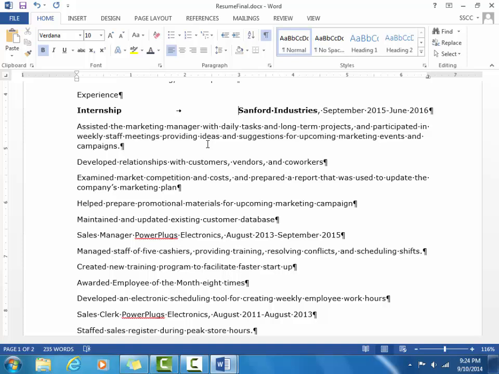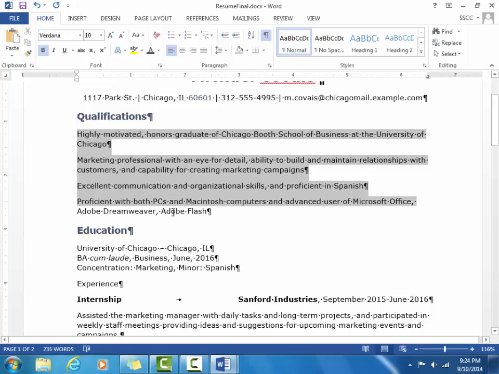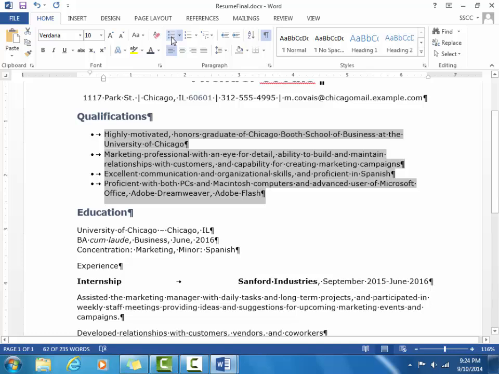Alright. Below the qualifications heading, select the text for paragraphs beginning with highly motivated through proficient with both. Alright, on the Home tab in the paragraph group, click the bullet button. The bullets button toggles on, black circles appear as bullets before each selected paragraph, and the bulleted list is indented. In the paragraph group, click the bullet button arrow. A gallery of bullet styles opens.